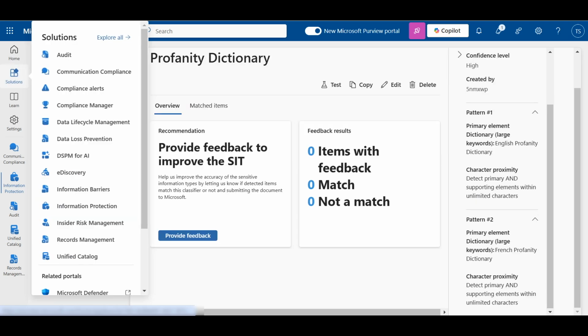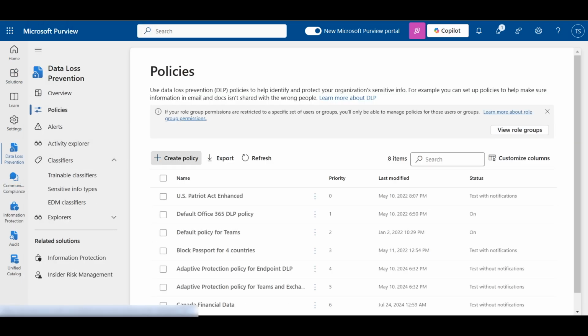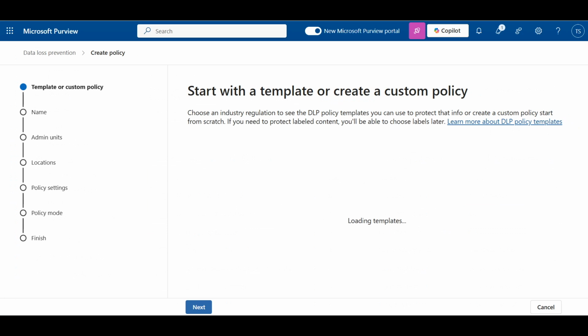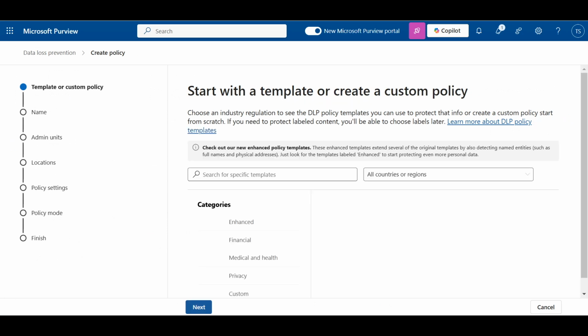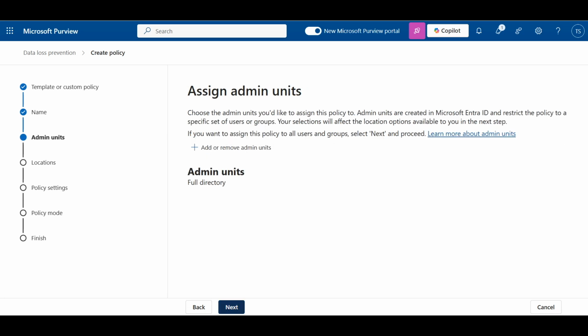Next, I'm going to create the DLP policy. Navigate to the Data Loss Prevention solution, go to the Policies, and click Create Policy. Since we are creating a custom policy, I will skip the template screen once it loads and click Next. Name your policy. I'm naming mine Profanity Detection in SharePoint and OneDrive files to keep it descriptive. Click Next. Click Next again to skip the Admin Units screen.